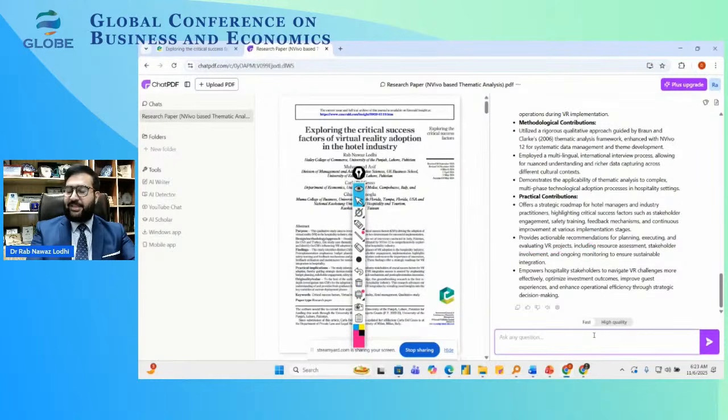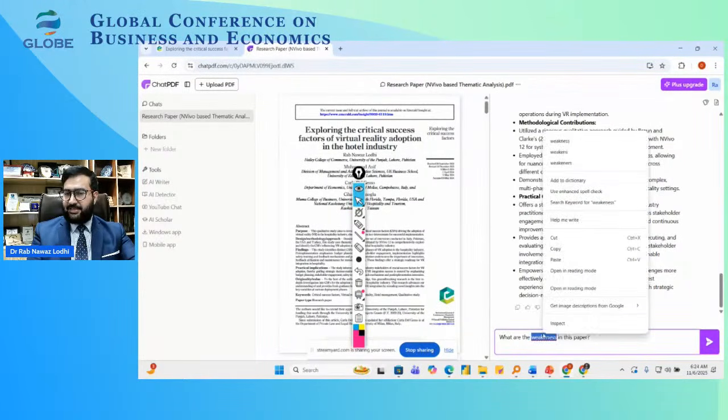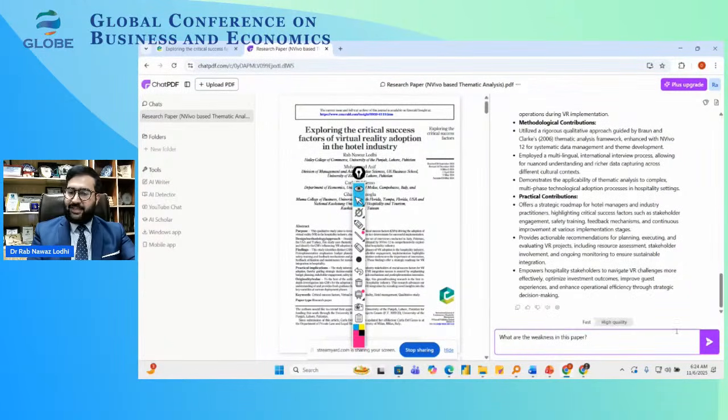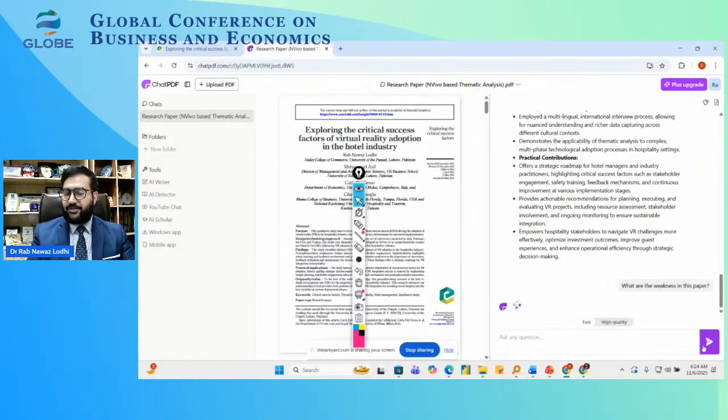Okay, similarly, we can ask, what are the weaknesses in this paper? So we can find some weaknesses, and on the weaknesses, we can take our stance for the next study. So this is something very interesting.